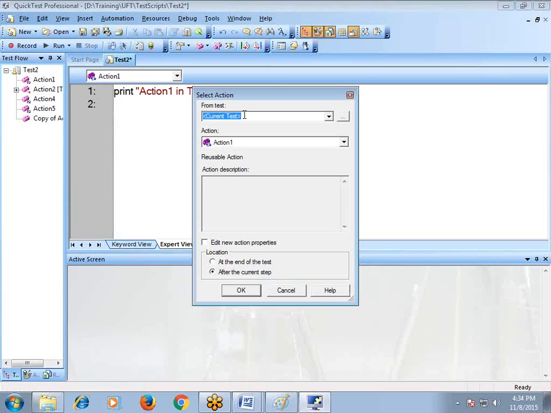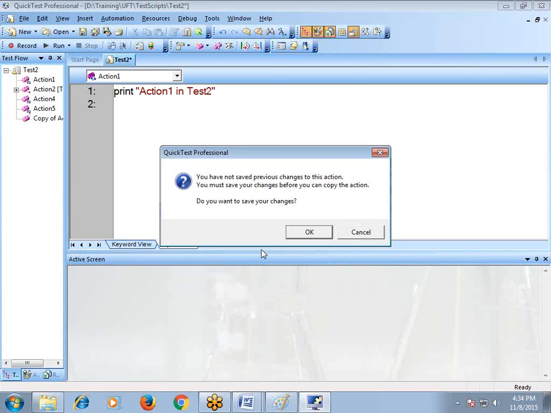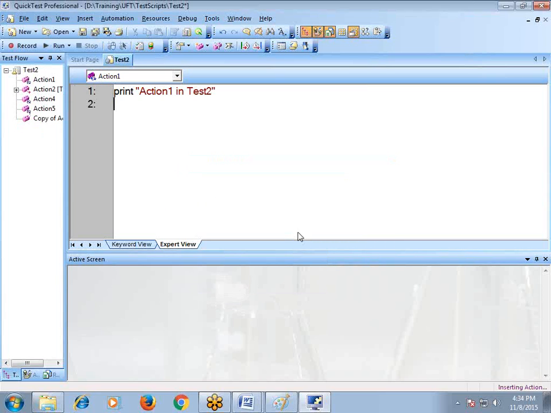Now go to insert, select copy of action from the current test. From where do you want to copy? I want to copy from the current test. Which action do you want to copy? Action one. Select that one. And where do you want to copy this? At the end. So select the first option. I want to copy this action one at the end of the test. See, copy 2 of action 1 is copied.